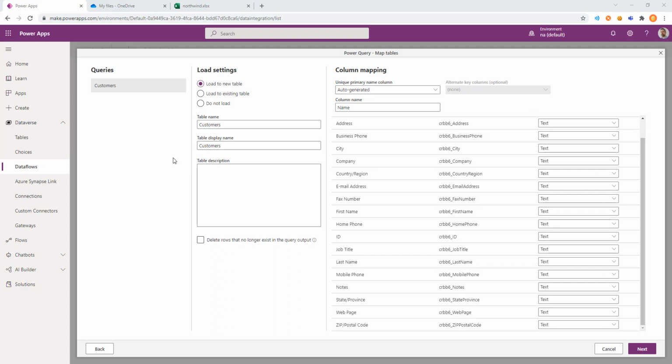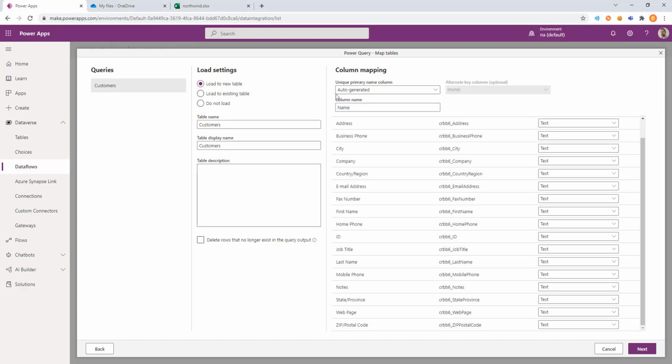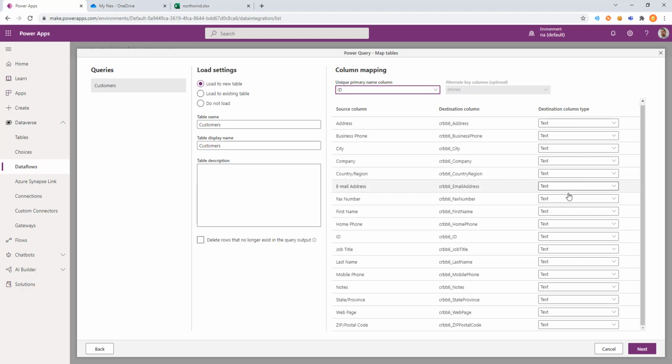And from this screen, we have a couple of options with primary key mapping. So our original data, if you remember, has an ID column on the left-hand side with a number that gives us a unique value. So we do already have a primary key. By default, this is going to say auto-generated primary key. In our case, we want to select the one from our data set and bring that in.